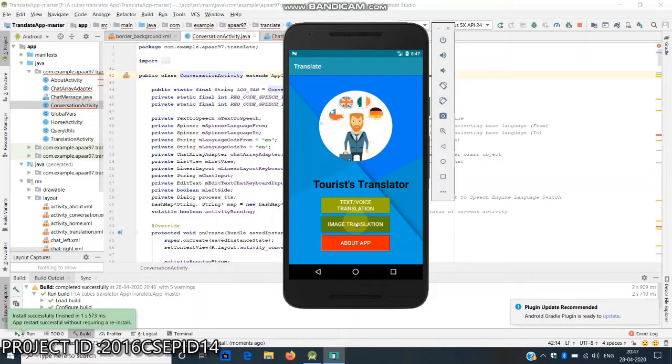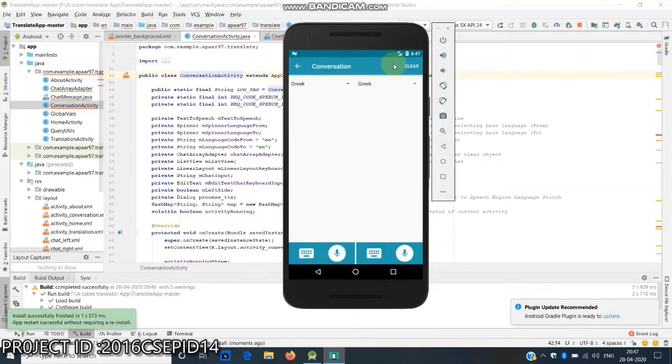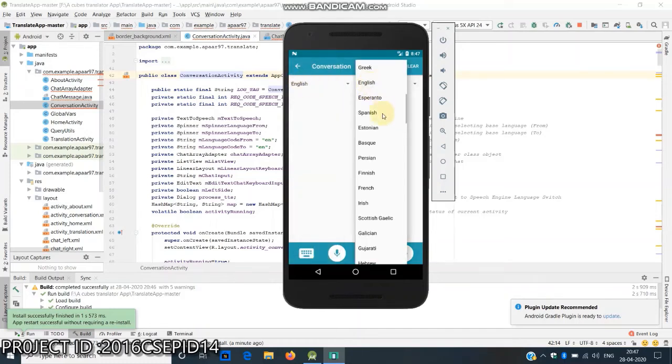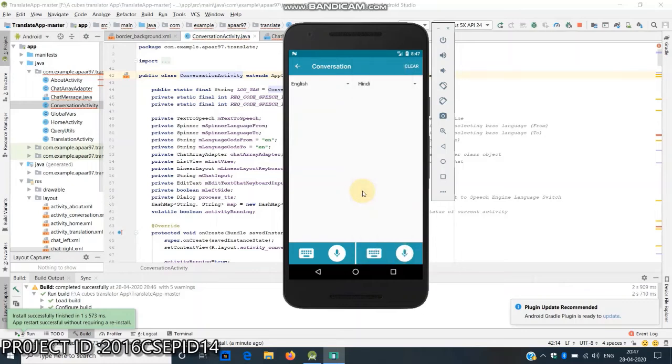First, I am going to check the text and voice translation. So we have to click on the first option. First, make sure you have connected with your internet connection. Then choose your language. Suppose I choose English. Then you have to choose language from the second language list. For example, I want to convert my text into Hindi language. Then I will choose Hindi. You can choose any one language from the given list.